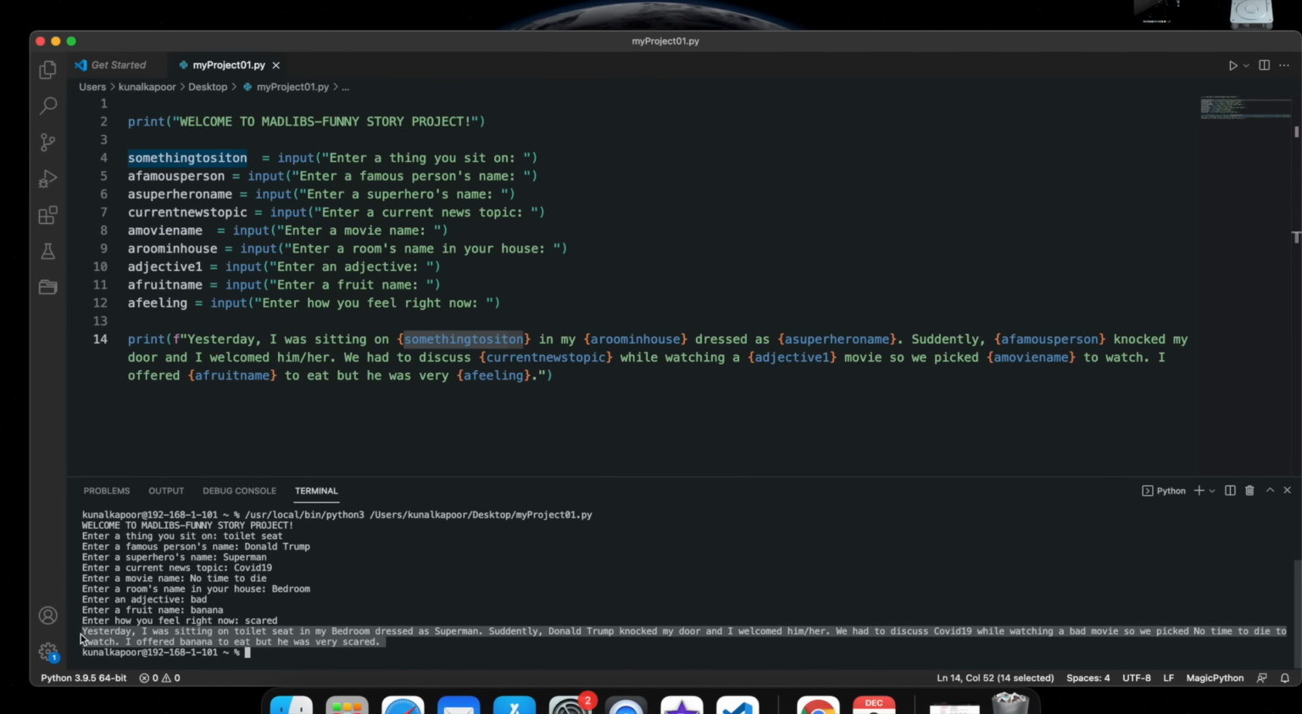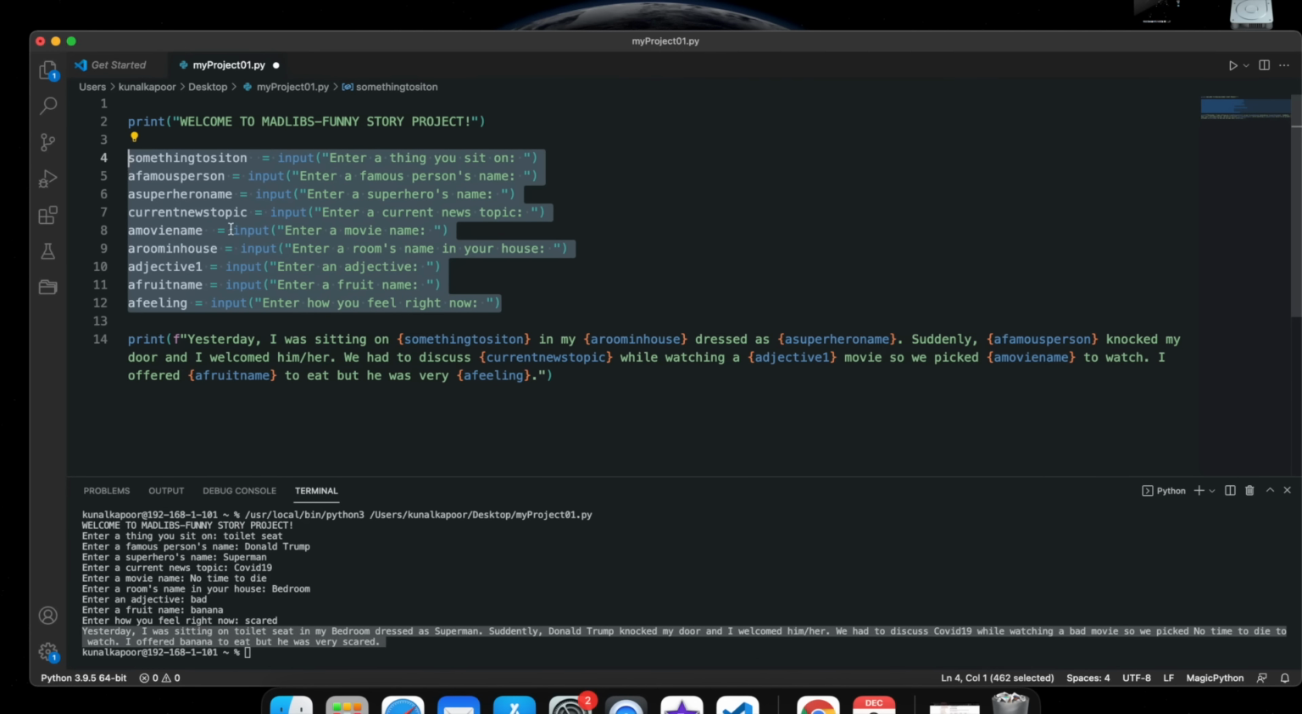So, guys, you can see we just actually wrote a funny story using Fstrings, and you can make it much funnier with your wit. I'm pretty sure you can think of a lot of different scenarios. You can use different inputs from users, just to make it much funnier. And I want to see that in comments.